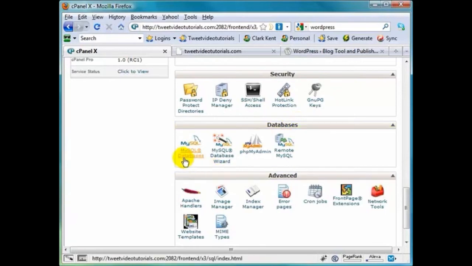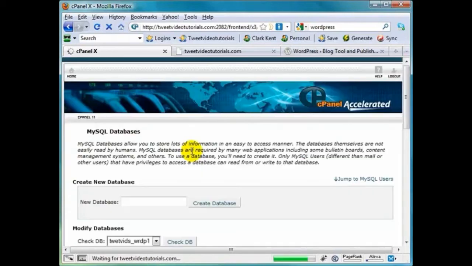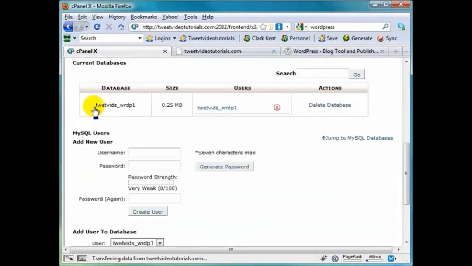Databases. We're looking for MySQL databases. The one we're going to look at, just left-click on that. That'll open this up. So let's go ahead and delete all this stuff here. And I'm going to use the same username and database name, but I'm not going to use the same password. I'm going to have it generated automatically because it gives us a nice strong password.